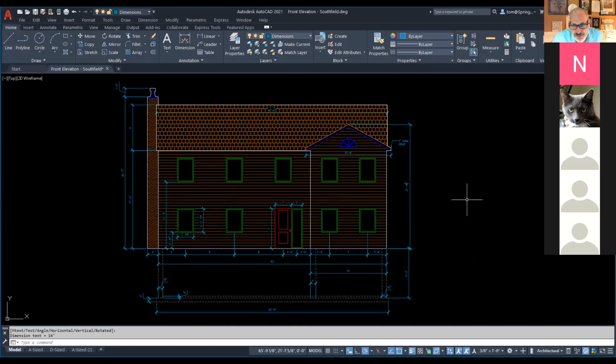Now, a lot of you guys probably could already figure this out, but let me show you what the process would be. Because once again, we're looking at an elevation, and an elevation is going to be part of any construction documents that we're going to have here. So what we would do here is this.